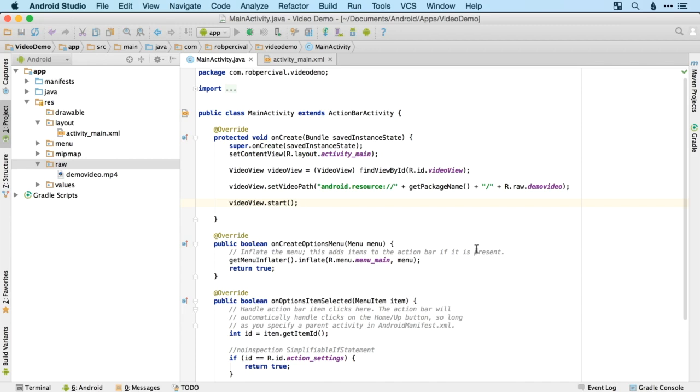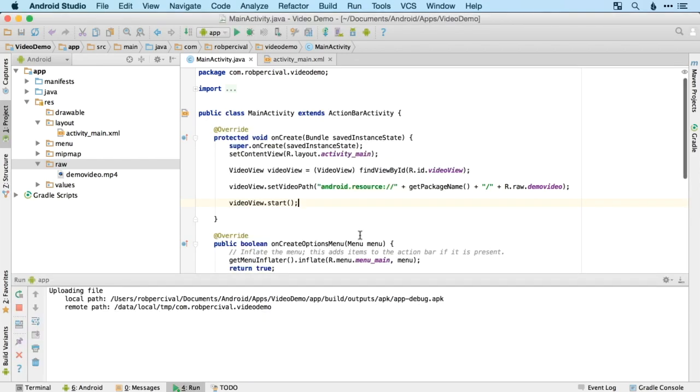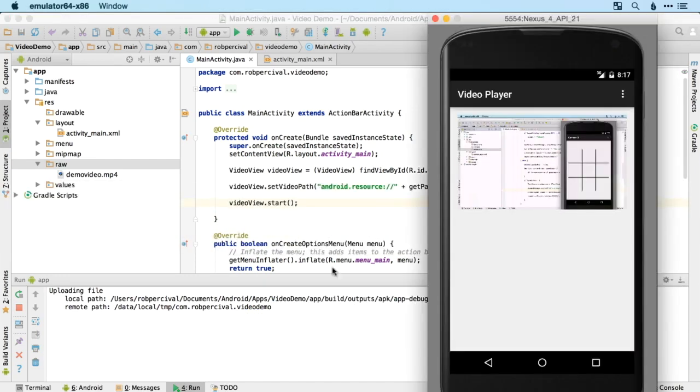You should bear in mind as well that running video on the simulator is not great. I've had quite a few crashes, and especially if you don't have a lot of RAM on your PC, you could find that it crashes a lot and possibly doesn't even work. So you can always run it on a real device if you want to test it out and you're having problems with the emulator.